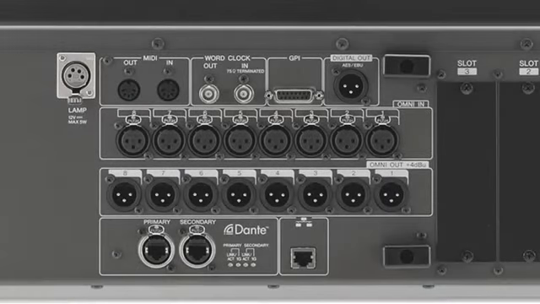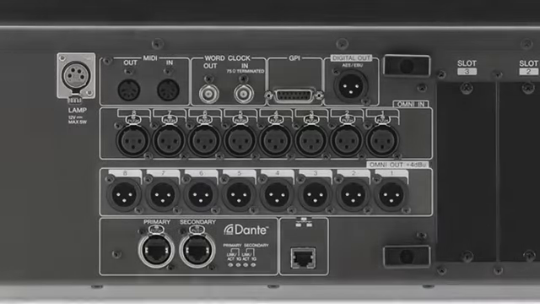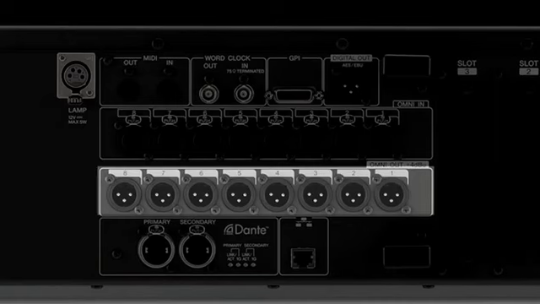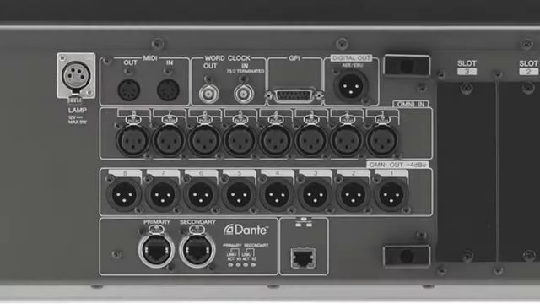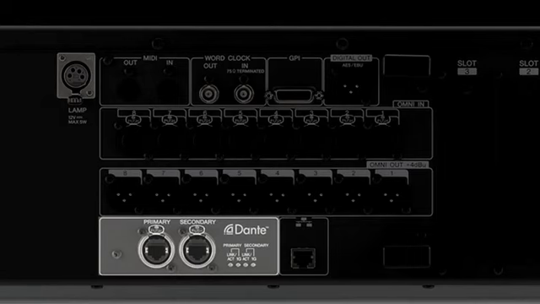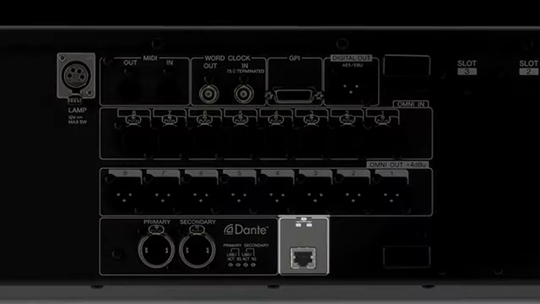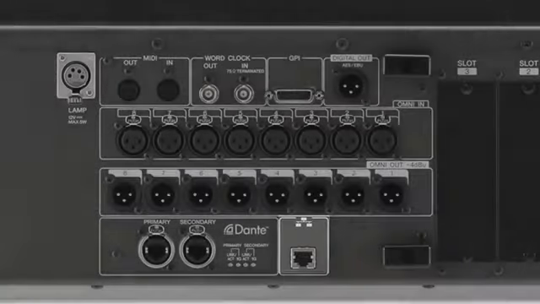Beneath this section, you will find your 8 Omni inputs, which can be either mic or line level, and your 8 Omni outputs, which are line level. Below these Omni outputs, you will find your Dante connections, both your primary and your secondary port. Next to your Dante connections, you will find the Ethernet port, which can be used for controlling your console remotely with either StageMix or CL Editor.